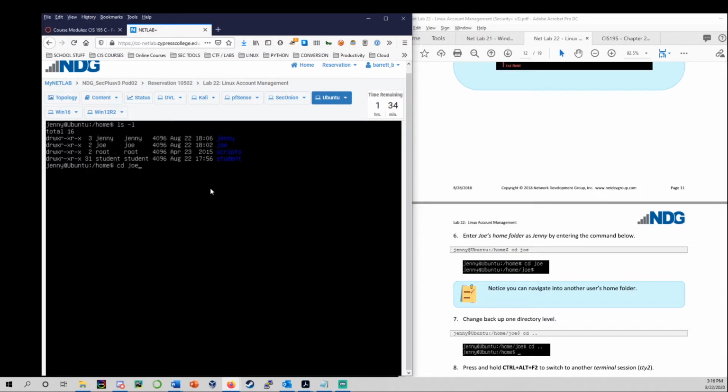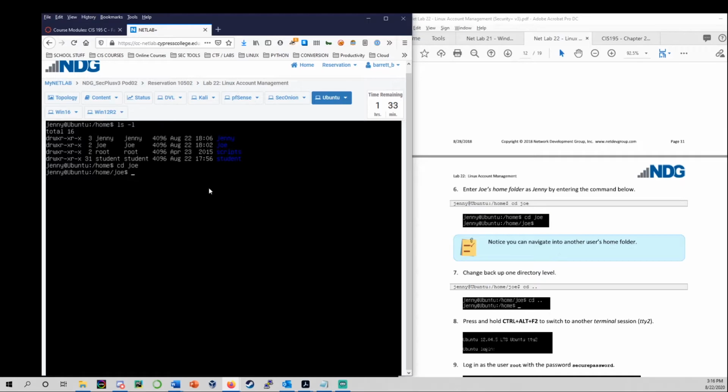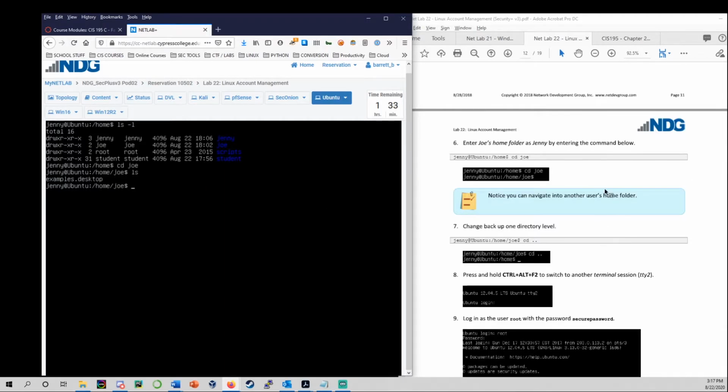Okay, so let's go into the Joe folder, and we'll see that for others we have read and execute here. So we can navigate here. We could list the files. So there's an examples.desktop file in there. And we can move back. So we're back from the Joe folder. We're back in the home folder.